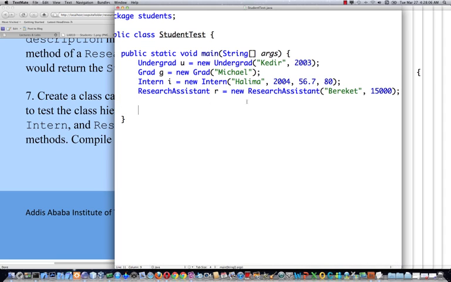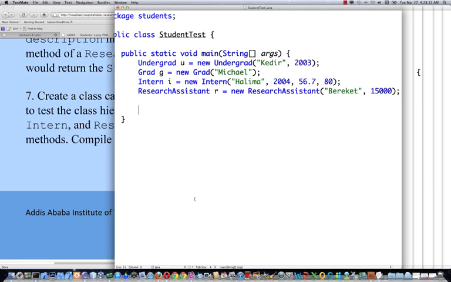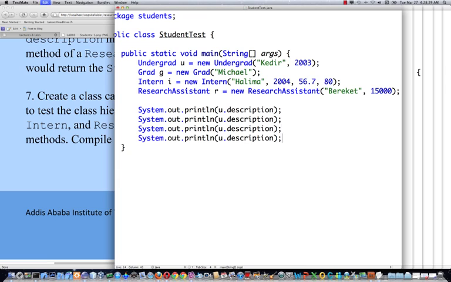Then we have to print out the result of their description. System dot out dot println u dot description. Let's just make a copy of this statement.